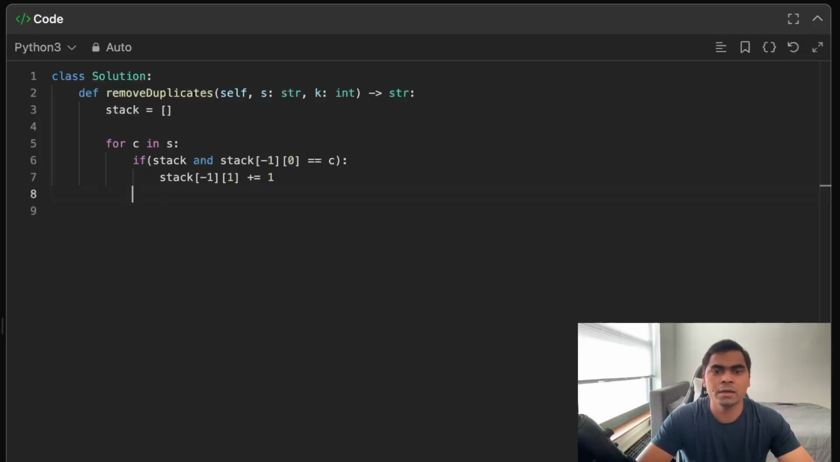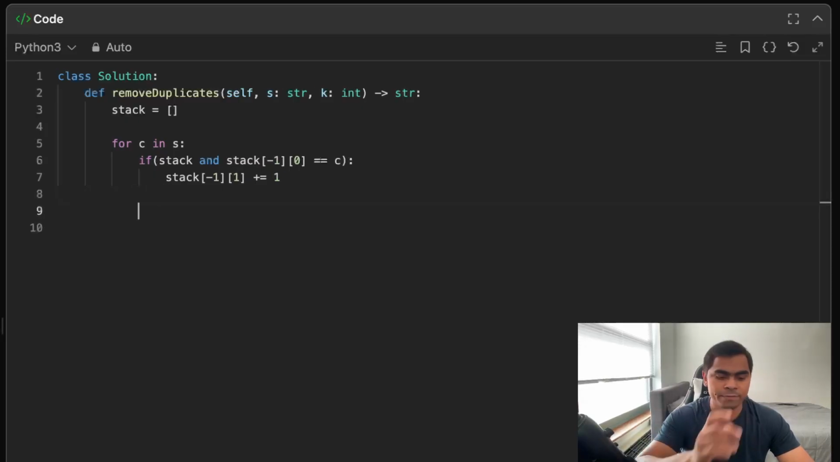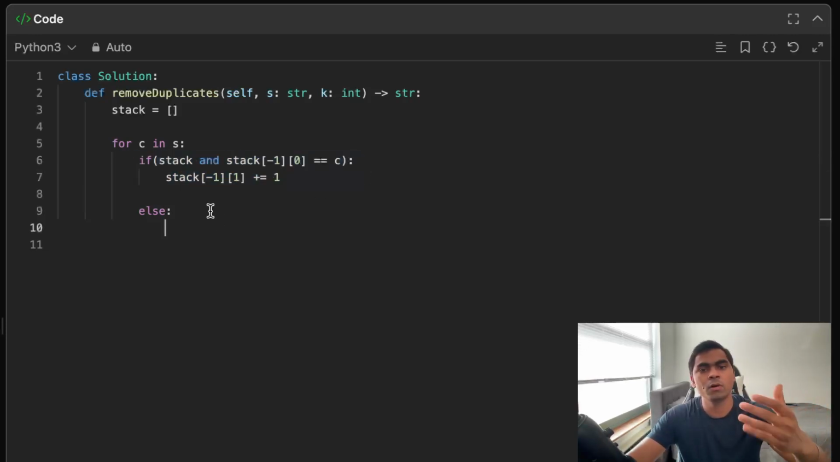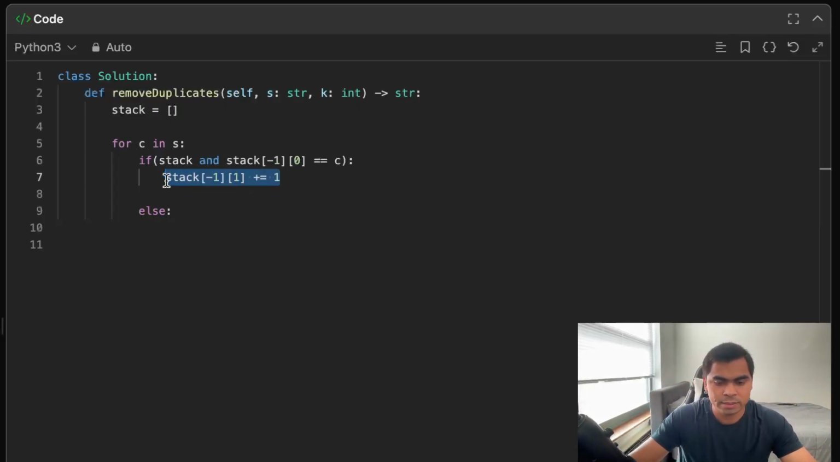Then else I will append it. So either I see the same value on the top, or I will append that to my stack. Basically I will do stack dot append. We are going to append 2 values. First is the character and then second its count as 1.